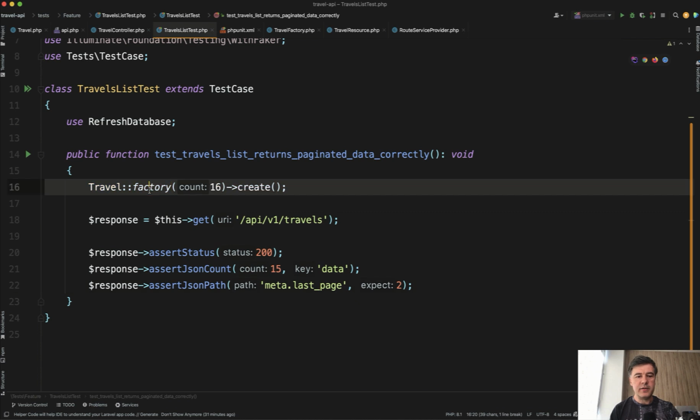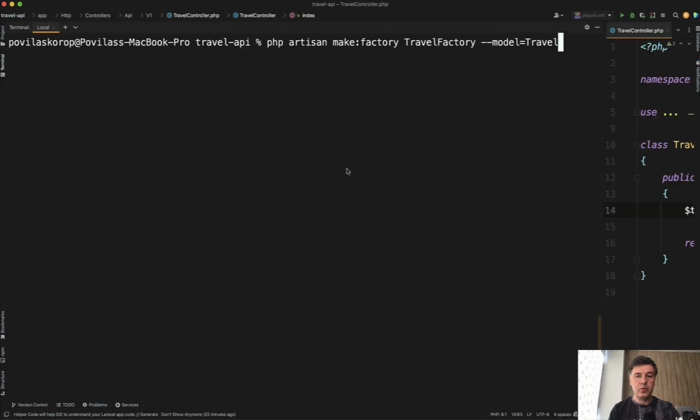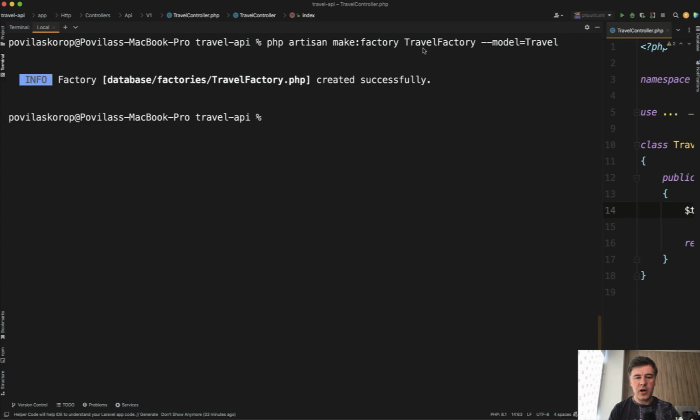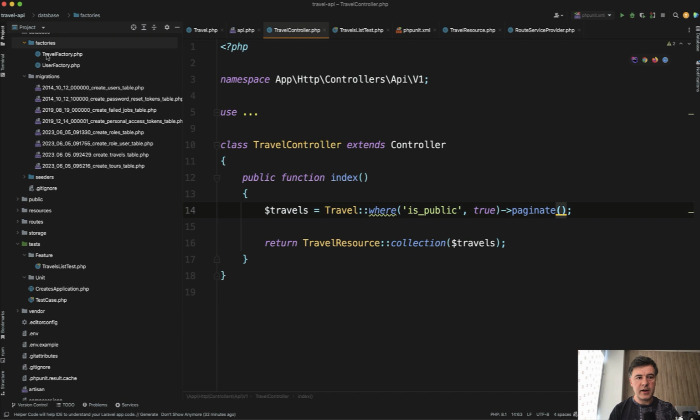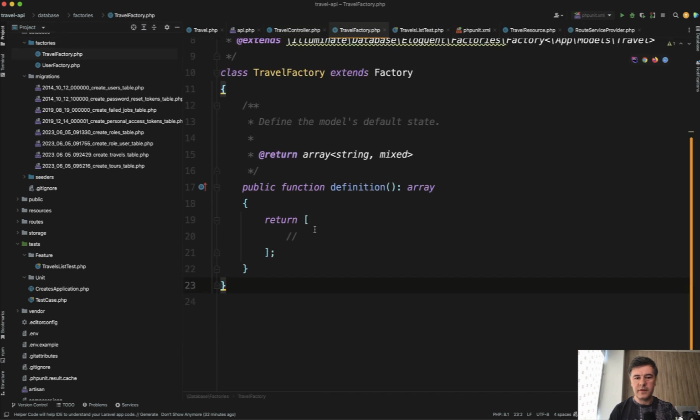Now let's take care of the factory. A factory is a class that defines the set of rules for data for a model, for a fake model of travel. So this is how we generate that: make factory with model Travel. And now if we open that up in database factories, TravelFactory, we need to populate, we need to fill in the array of what fields under what rules will be generated.